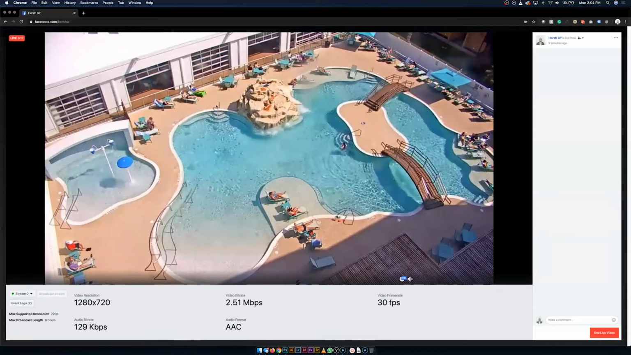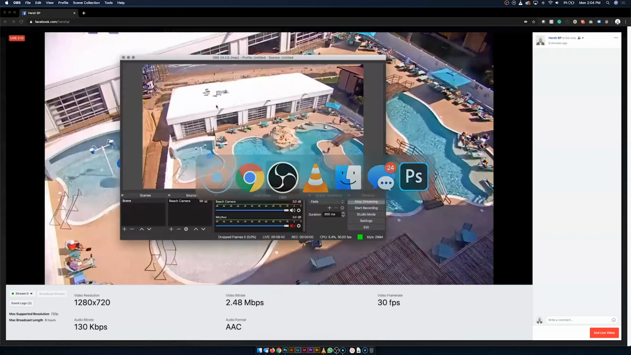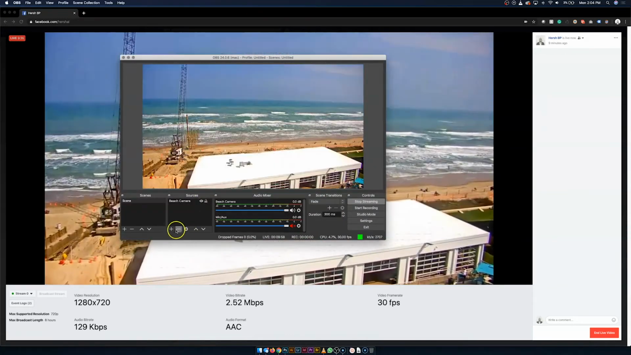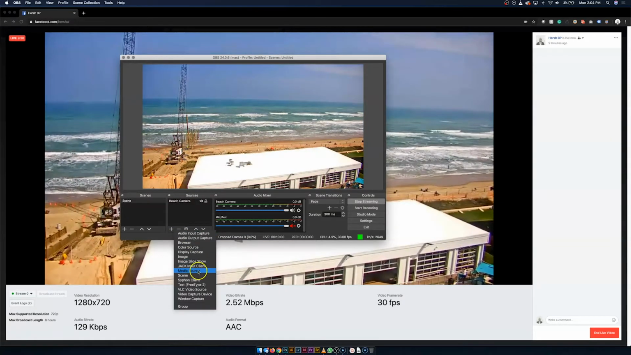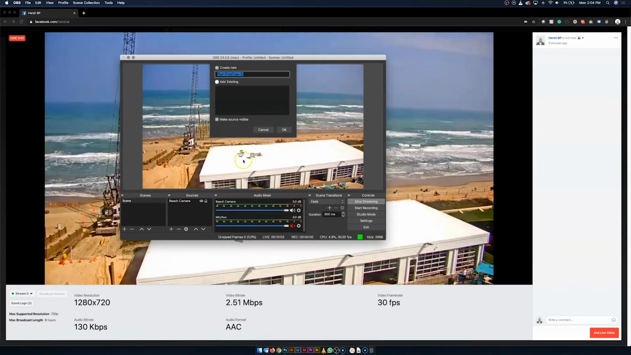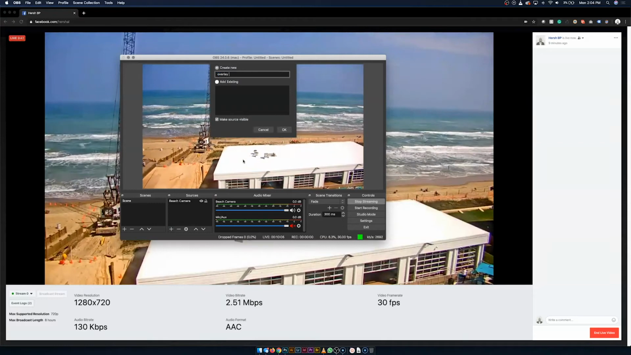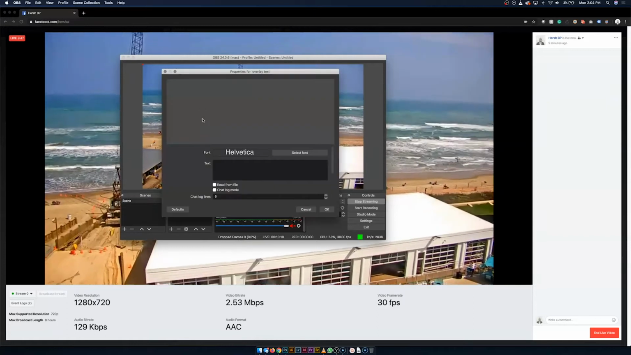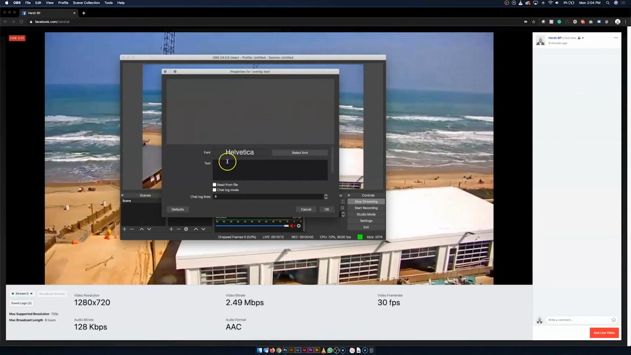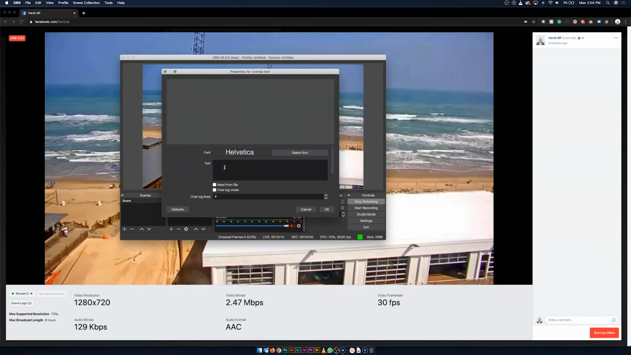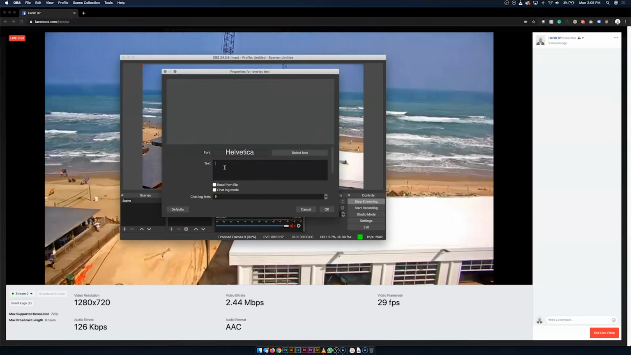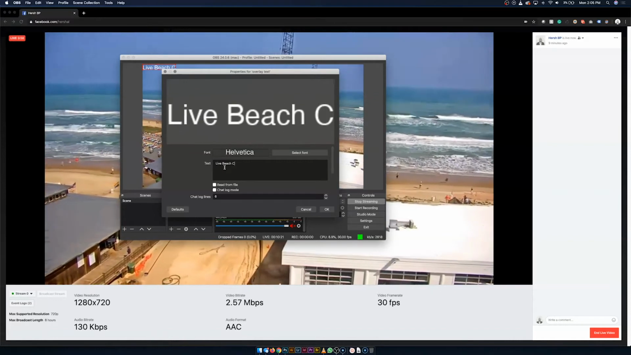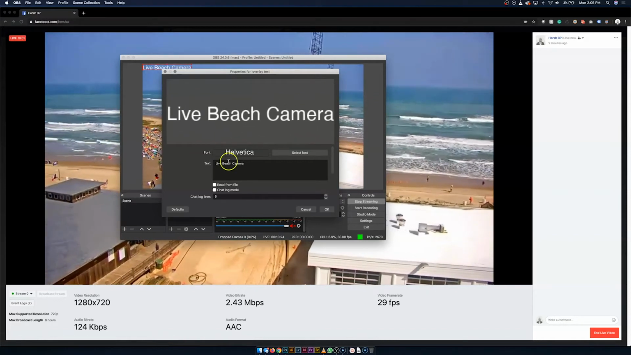So what I'm going to do is pop over here to OBS real quick, and in the sources panel, I'm going to add a text source. You can call it whatever. I'm just going to call it overlay text and hit OK. Now it'll pop up this nice little pane where it'll preview the text that I'm typing. So I'm going to type our live beach camera, and then I'm going to edit the font.